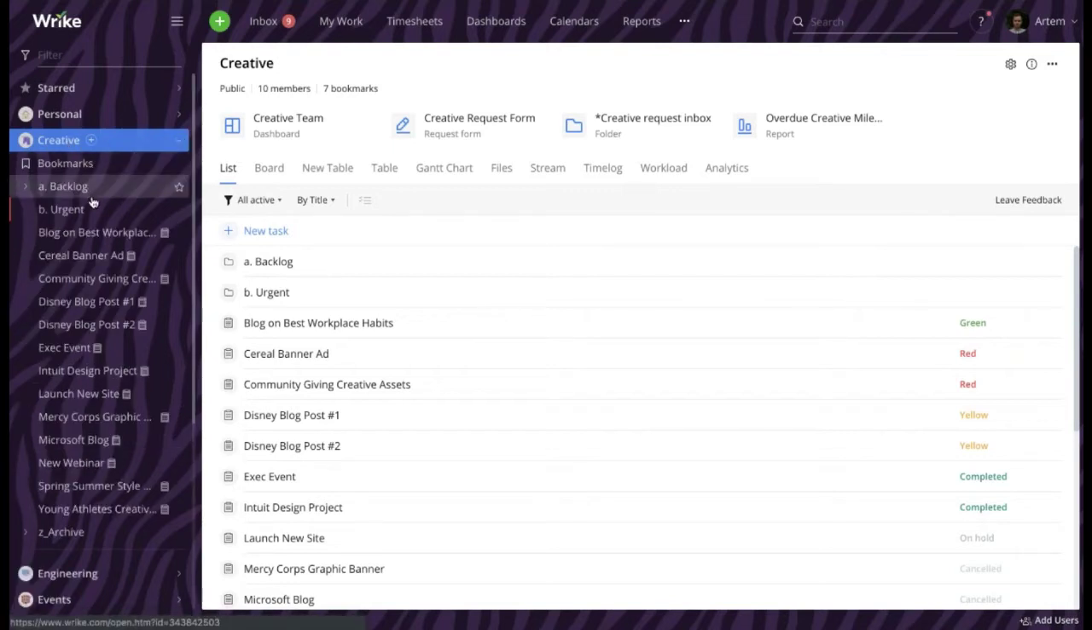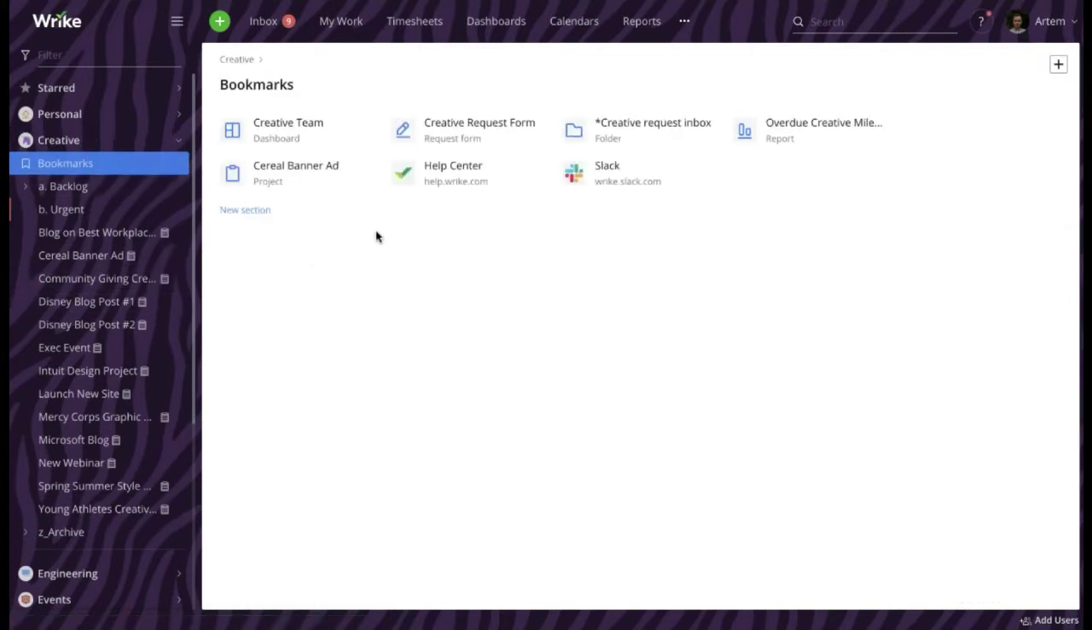For example, here I have a creative space, and all the projects that the creative team is working on are residing here. Another great thing about spaces is that each of them has a bookmarks section. I've also mentioned that you can populate the bookmarks section with all the items the team needs to address on a regular basis. As you can see, the bookmarks section of the creative space contains links to all important Wrike and non-Wrike related items in it. For example, here we can see the team's dashboards, request form, folder, report, project, and even 2 external links to the help center and to the team's Slack channel.